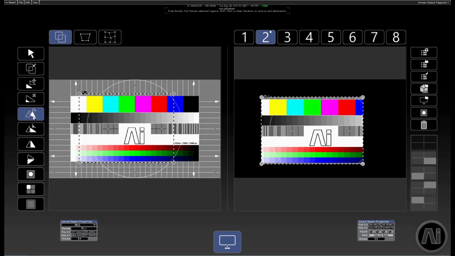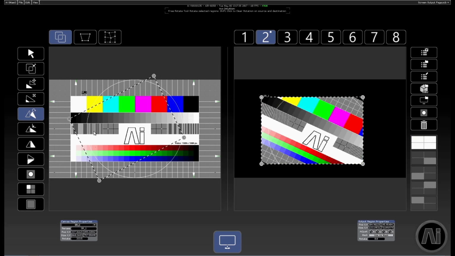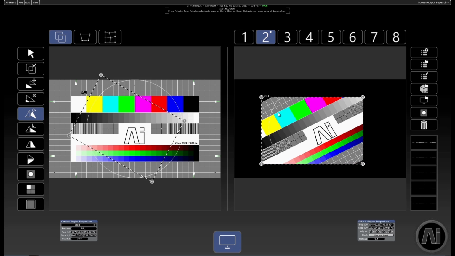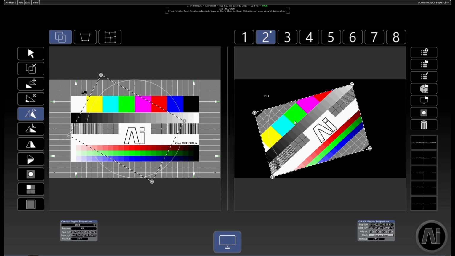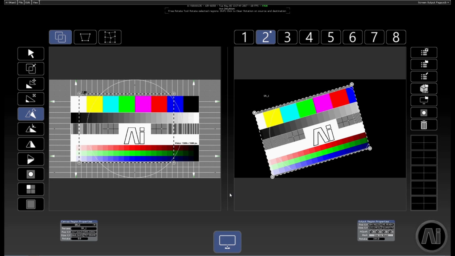We've then got a rotation amount. So we can either rotate the source, which will change what's shown in the output, or we can rotate the output, which changes how the source is shown. Or if we want to be very accurate, there's a number box that's shown here as well. So I can reset my pieces there.